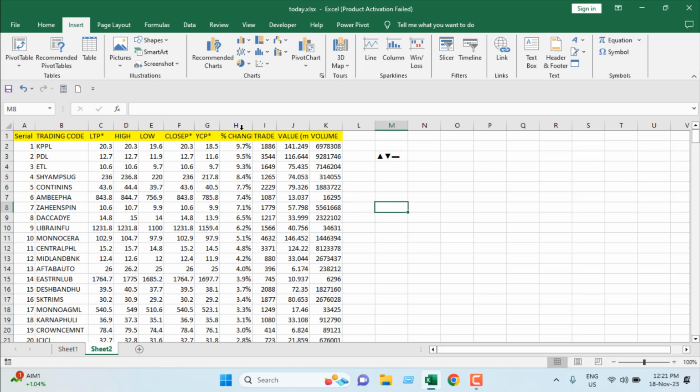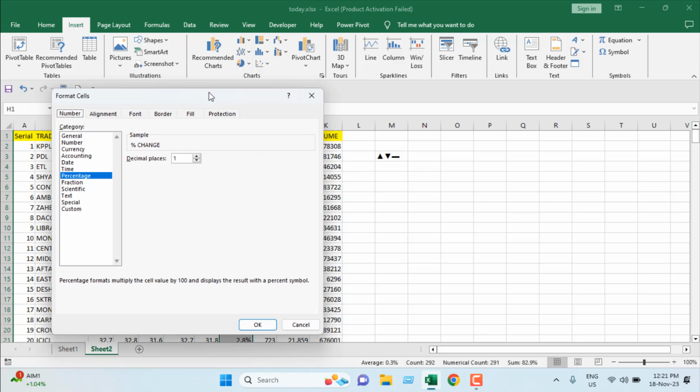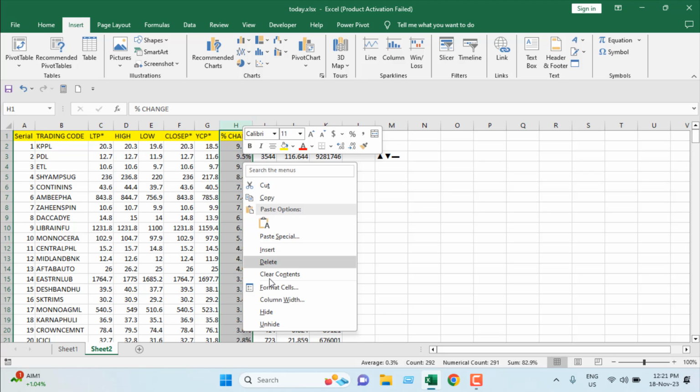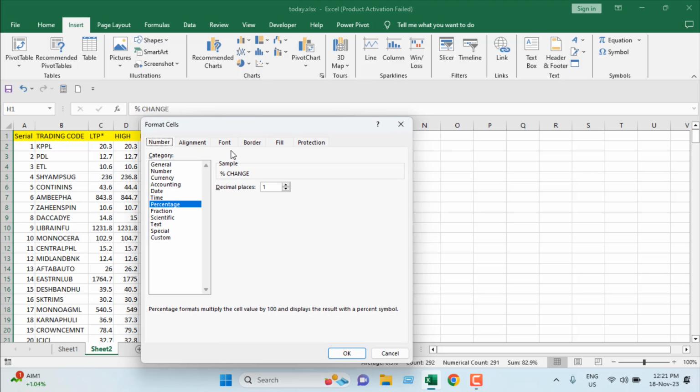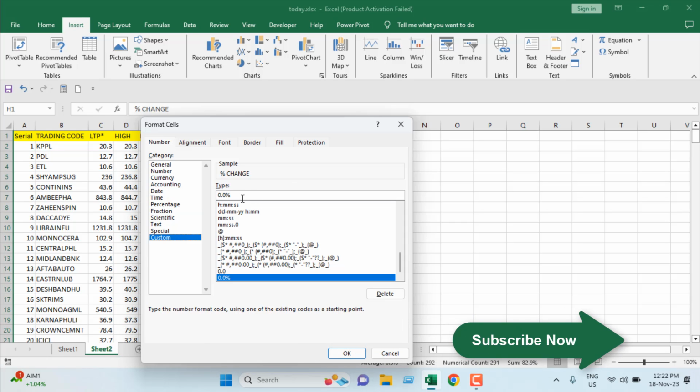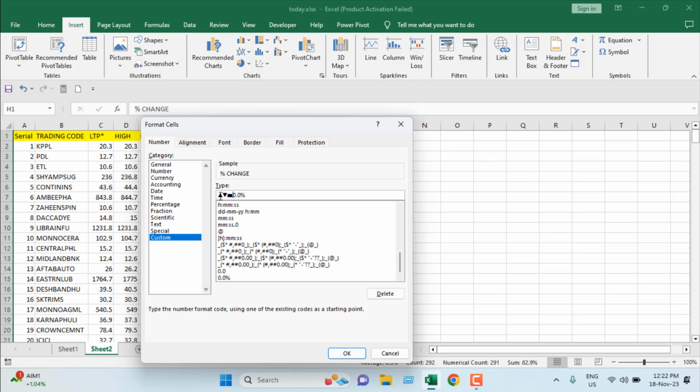Now select the range where you want to insert your positive and negative percentage change arrows. So I'm going to select this entire column and press Ctrl+1. It will open Format Cells, or you can right click and click Format Cells here. It will be in the same position. Then I'm going to select Custom. Here we have percentage and we have zero here, and I'm going to paste the icon here.